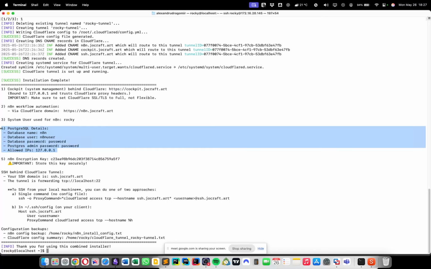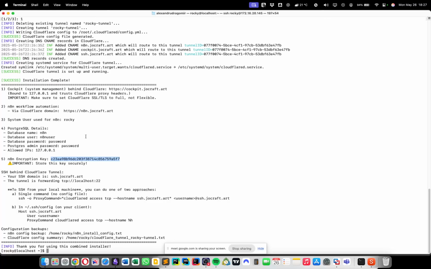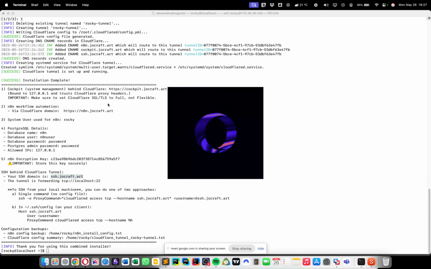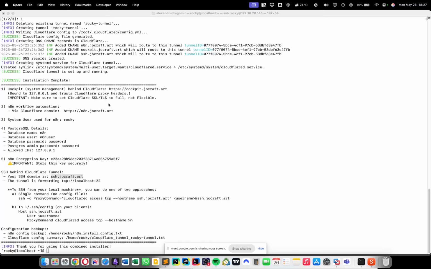So this is the last chance to save it. Very important, I have the encryption key and also some instructions for connecting to SSH using the SSH of Cloudflare. And to show you the result, I will open Opera because the Chrome cache is immortal. Sometimes it never dies.